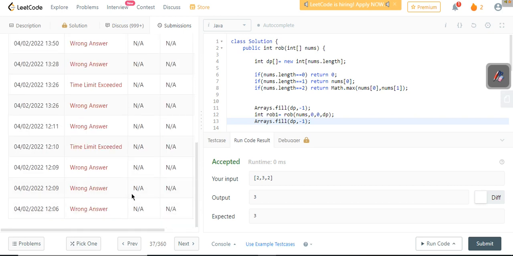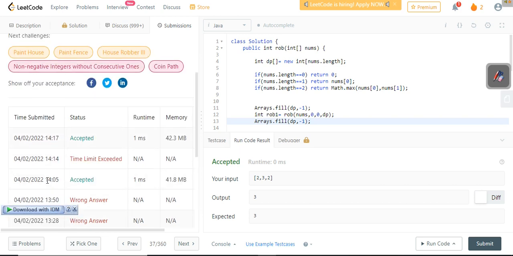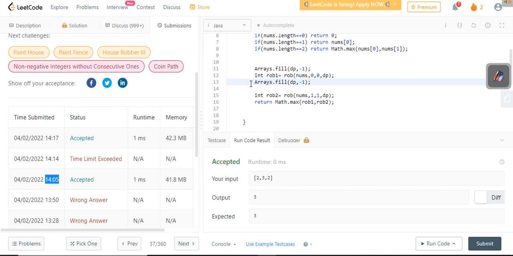So guys, you can see I have tried this question for a very long time. I started at 12:06, and the first right answer I got around 2:05 at most. So 2 hours and 5 minutes I have taken to solve this question.